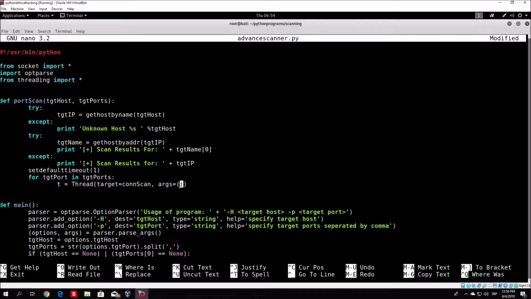open brackets and close brackets, and in those brackets we specify target host, and we specify the integer of the target port. We close the brackets for this, so make sure you have 3 brackets at the end. Since we opened 1, 2, and 3 brackets, we need to close all of those 3 brackets.